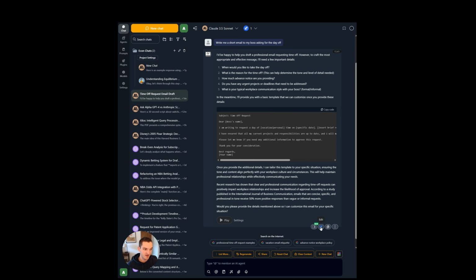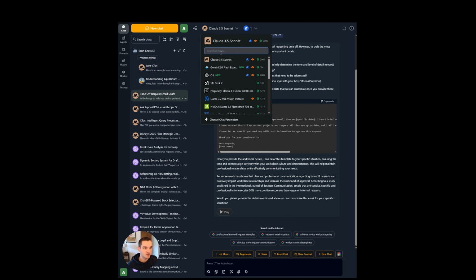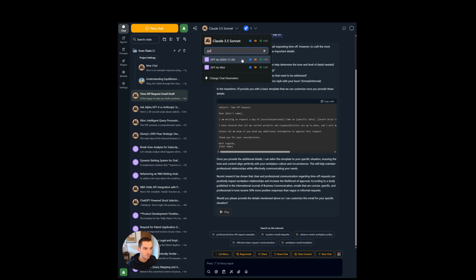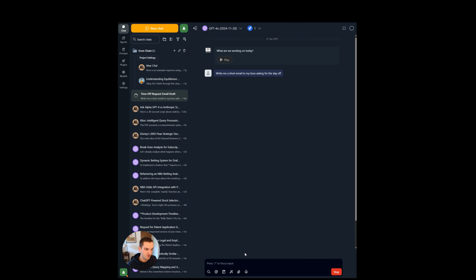But what if we want to try something else? We can try switching the model here, and I can select GPT-4 and then I can regenerate, and now I'll regenerate the same query with a different model, and we should now expect to see a different result.